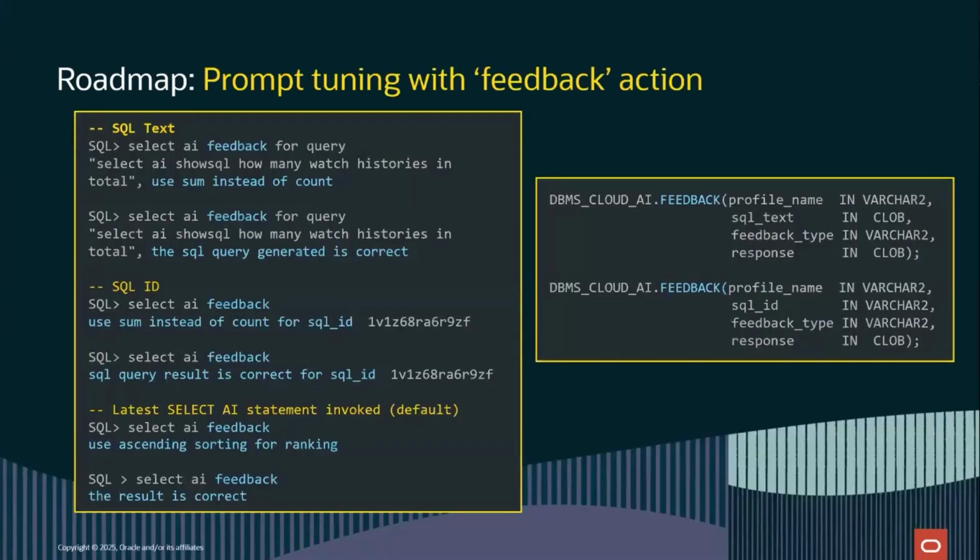Now, regarding the feedback for prompt tuning, the goal is to improve the accuracy of the generated SQL. And this feature enables users to provide feedback on generated queries, helping to improve the LLM's SQL generation performance over time. Users can provide feedback in a variety of ways, including easily adding your feedback on the last Select AI statement that was run, as shown here on the left. Alternatively, you can use the DBMS_CLOUD_AI feedback procedures to provide such feedback and have that factored into Select AI's process.